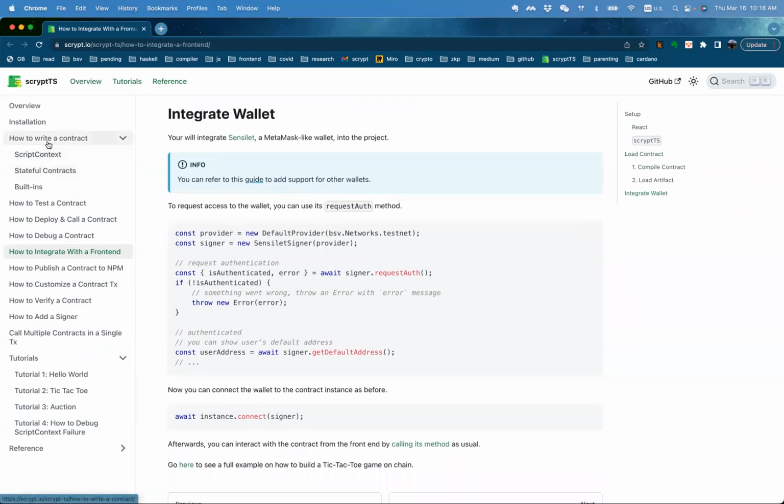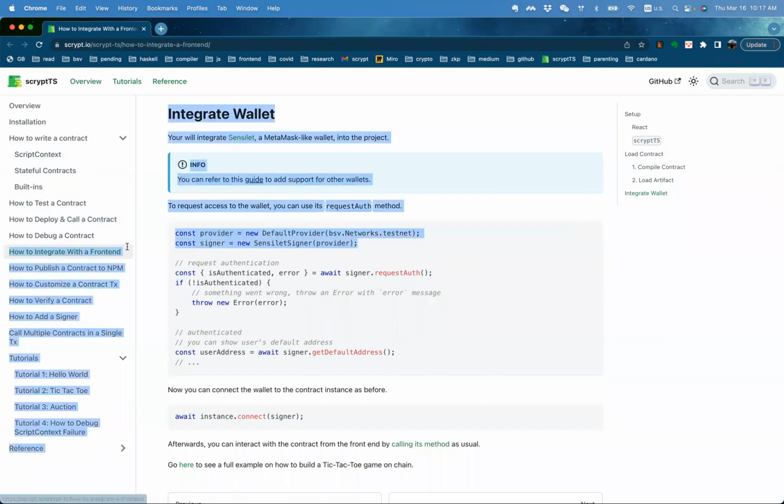previously we talked about different signers, right? Each signer you can also think about as a wallet. We have a test wallet, which is mostly, as the name suggests, used for testing. But I also have a MetaMask-like wallet called SensiLet. So we want to integrate with a browser-based wallet. Again, this is not very different from before. You create a provider and then you create a signer.